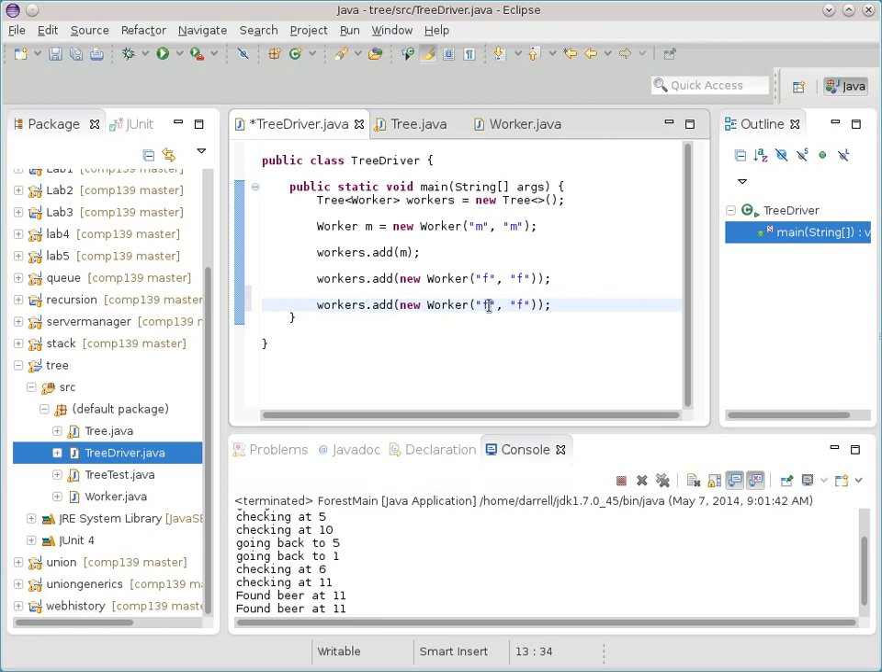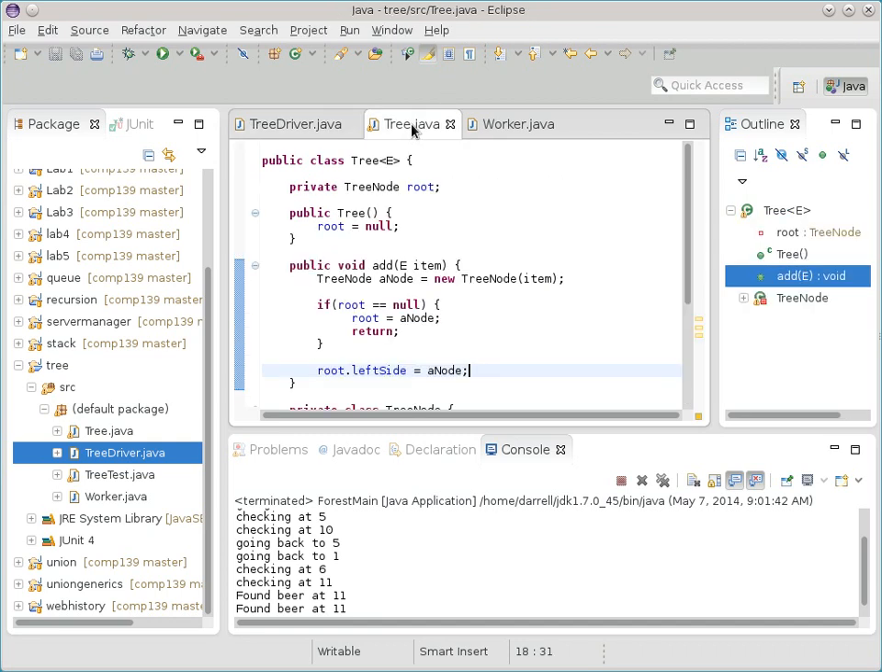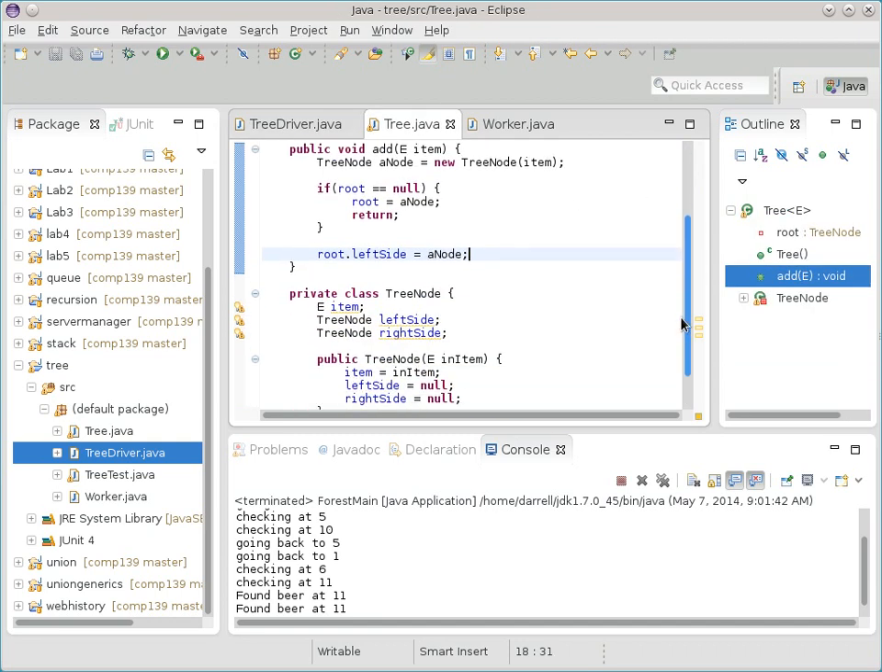We'll add S. So when we add S to the tree, we make a new node. It's not the root, but we're going to hook it up to the left side. Oops. So it could be either left or right side at this point, not always left. It depends on what it stores, on what's in the thing that we're trying to place.